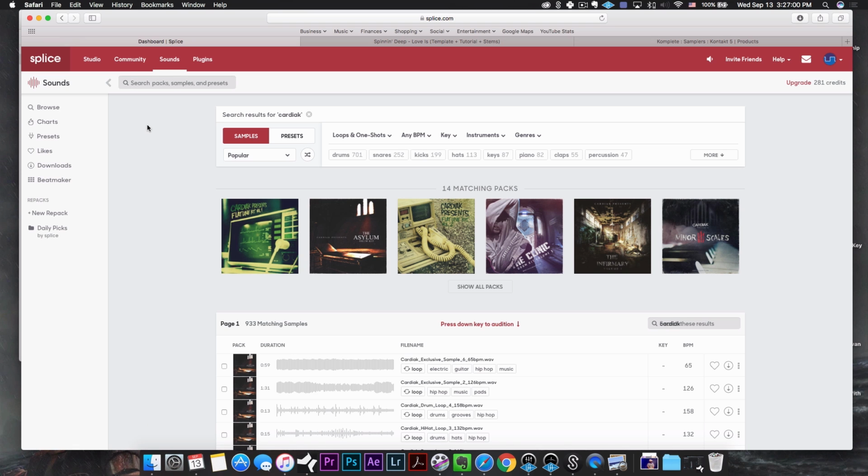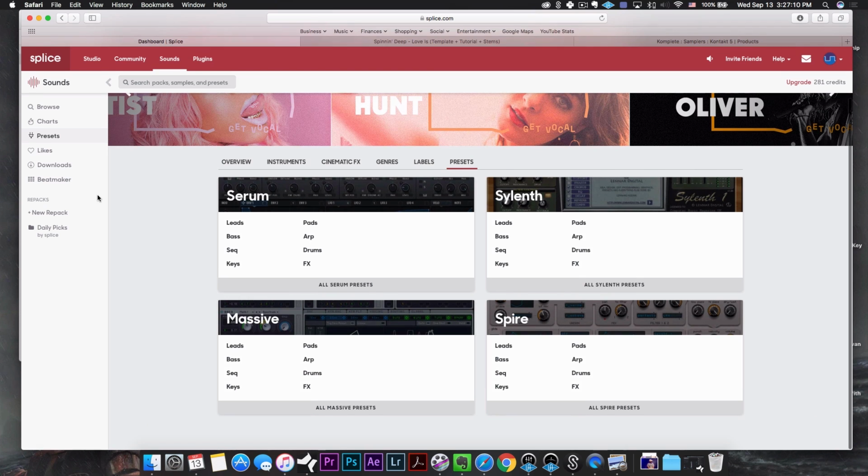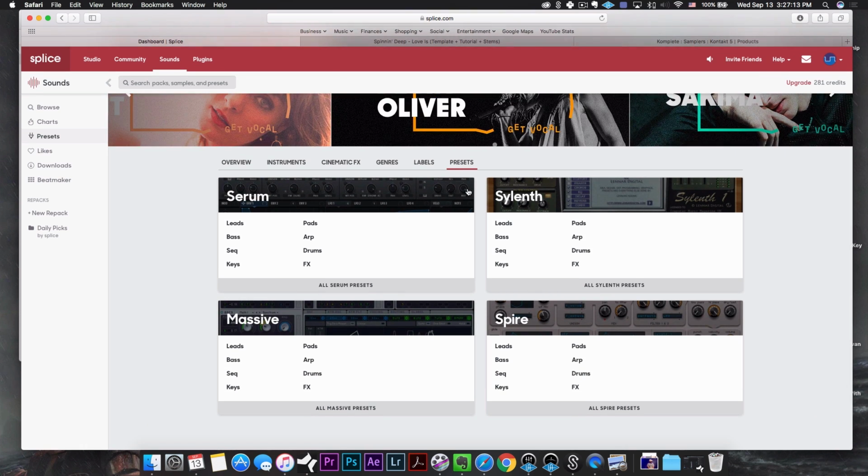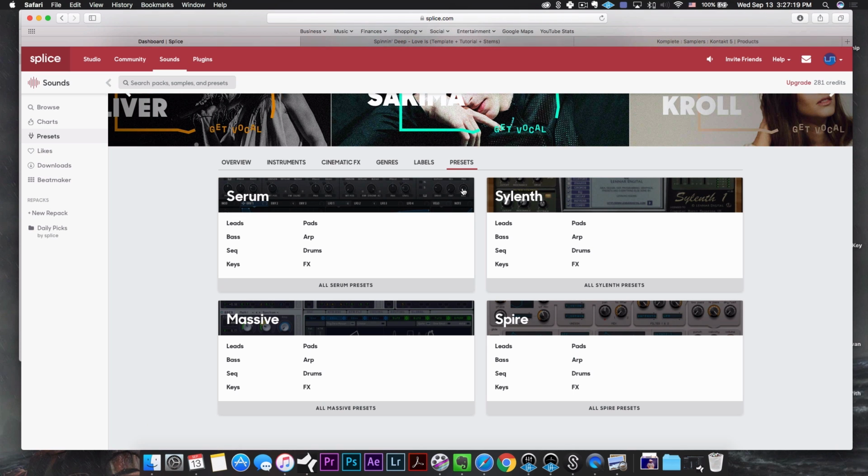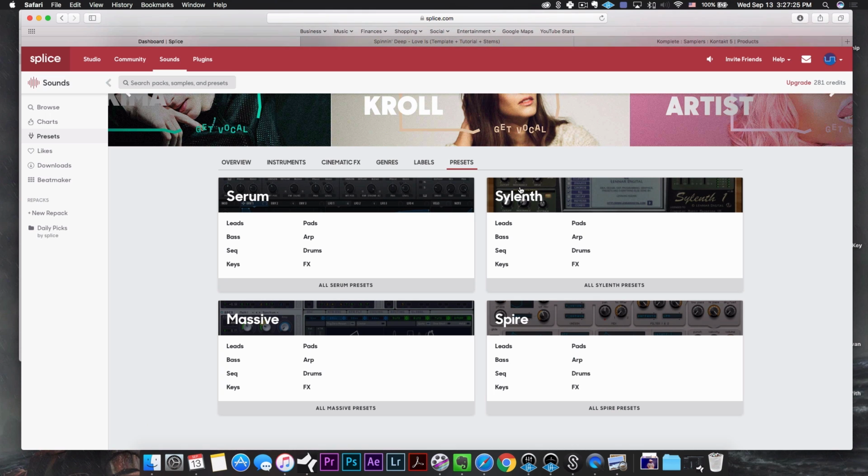But if we go over to the top left again, we're gonna go over to this preset tab here. Well, aside from one-shots and melody loops, what this site is also good for is presets. If you take a look here, they give you 4 popular VST plugins: Serum, Sylenth, Massive, and Spire. And they allow you to download presets from these VSTs. So I'm a huge advocate of Sylenth. I love the plugin.